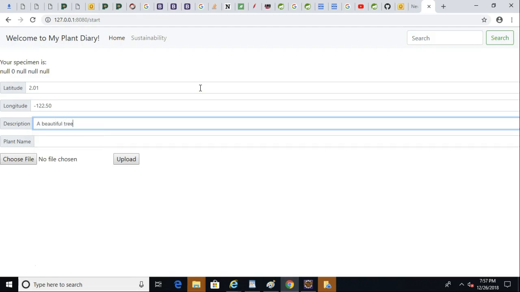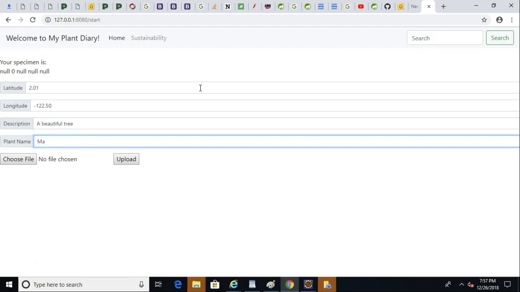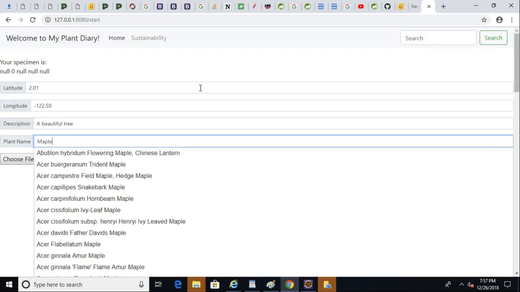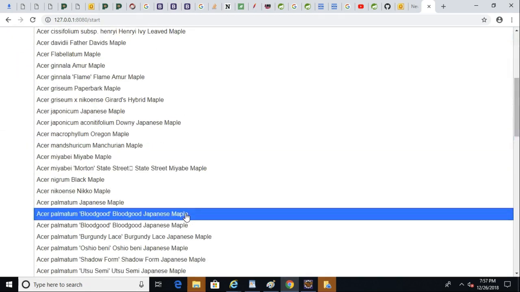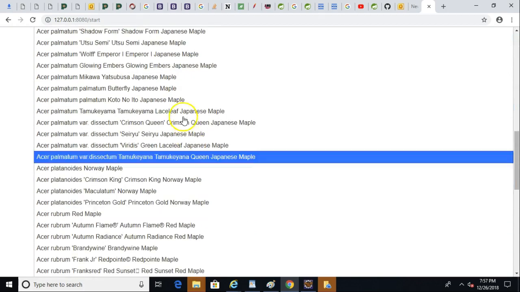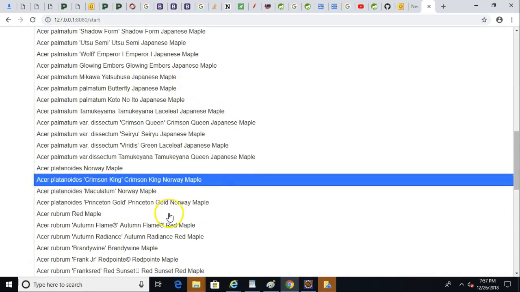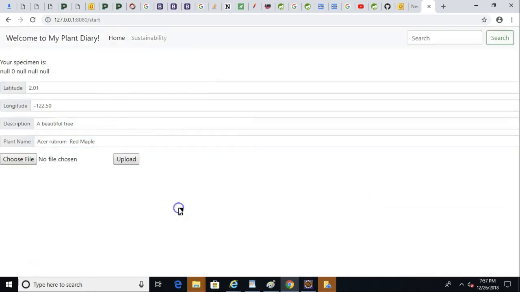Now for plant name, I'll start typing in maple. And notice as I'm typing in maple that it auto-completes. This is where we get a little bit of jQuery and a little bit of JavaScript, and it's pulling in from the Plant Places JSON data stream that I showed you earlier. So we'll go with an Acer palmatum, or we'll just go with a normal old red maple.